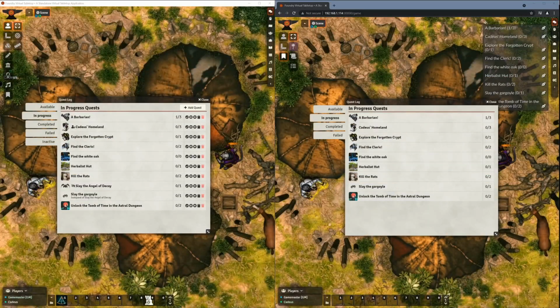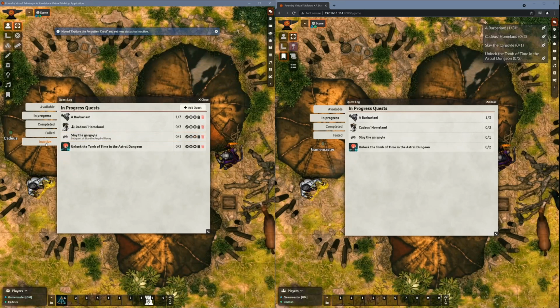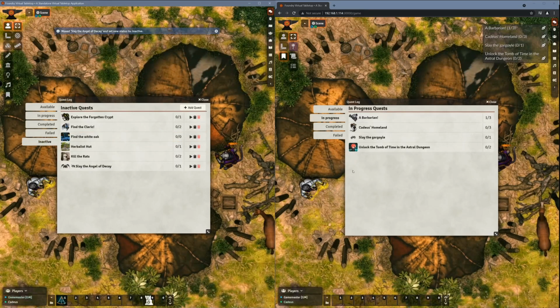We are now split screen, showing the quest log with the game master on the left and a standard player on the right. You'll notice that the standard player doesn't have an inactive tab. As the game master, the inactive tab is where you store quests that are currently not accessible by a standard player. When we talk about trusted player edit, trusted players will be able to see an inactive tab, but only for the quests that they have ownership under.